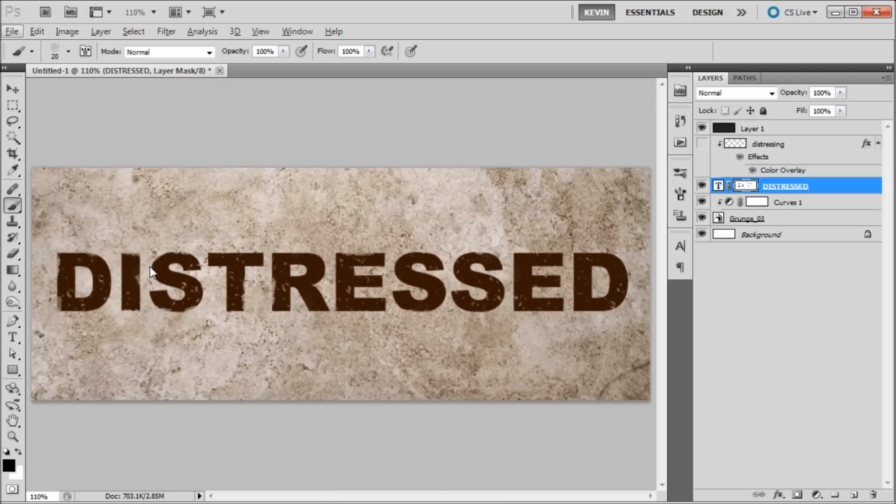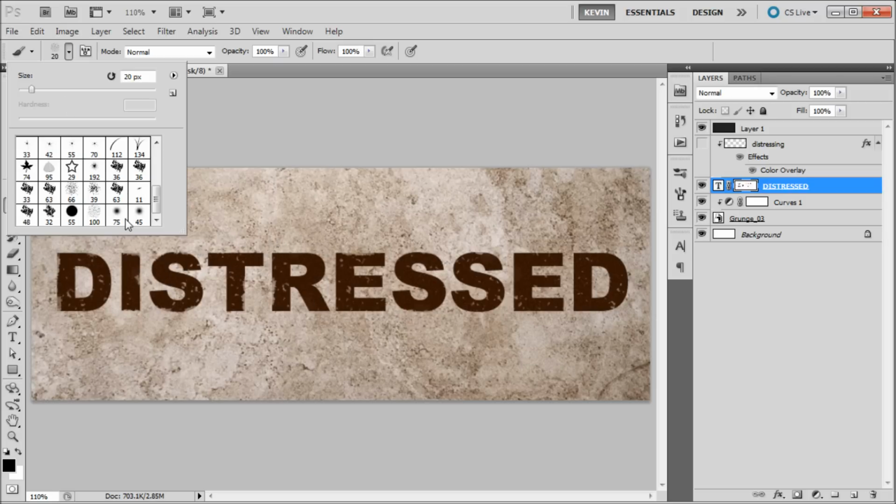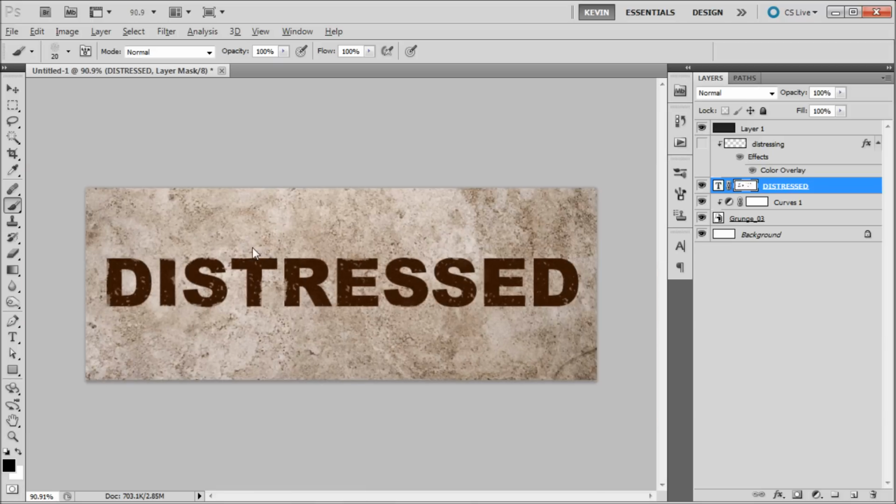Basically, it's roughing up the edges of your text by using this layer mask, how to pull through the background, how to make your own color for the distressing, and how to find which brush to use. This is the best brush that I found out of the default brushes to use for this that gives you a really good flaking and distressed look.